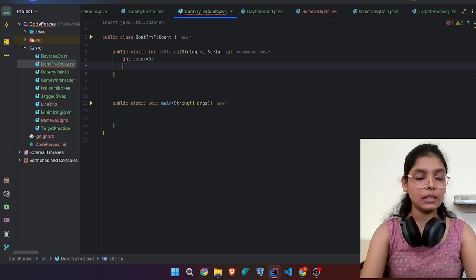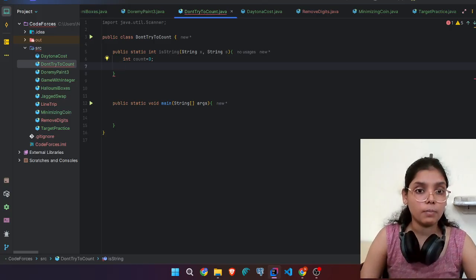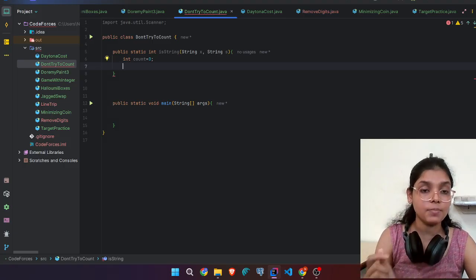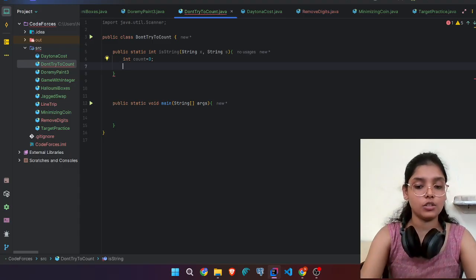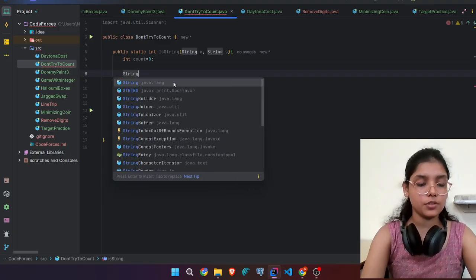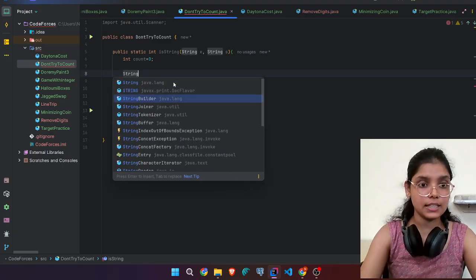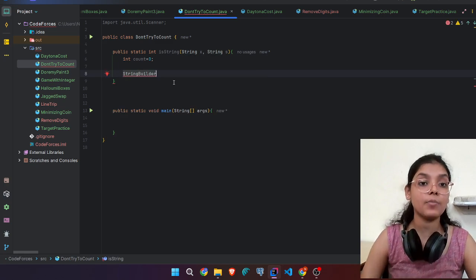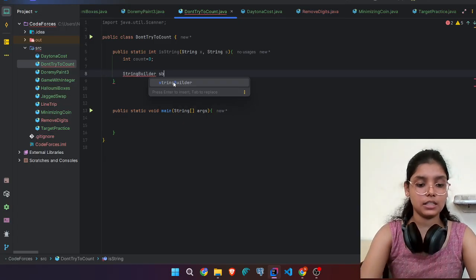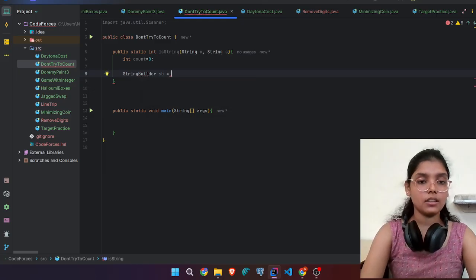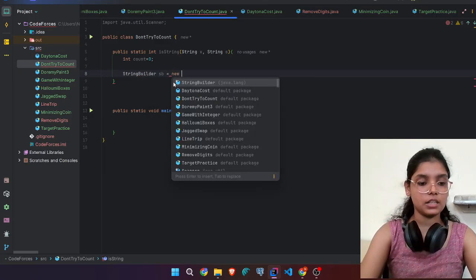Before that, I use a string builder because every time I need to transform my x. Every time I need to add x into x. For that, I will use a string builder. And if you know the property of string builder, it is space efficient. It does not create a new string every time. It appends the next string into the same string. So that's why I'm using this string builder.